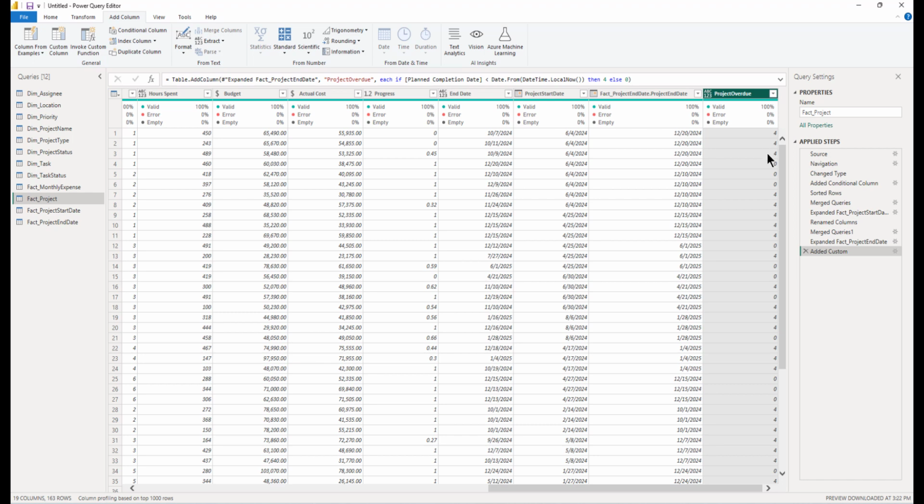So here we can see that these are the projects that have been overdue. Why? Because the project end date, or the planned completion date, was 20th of December. However, the project is still not complete, as you can see from the progress. That means these tasks are overdue, or the project has been overdue. Whatever logic we have is making sense here.